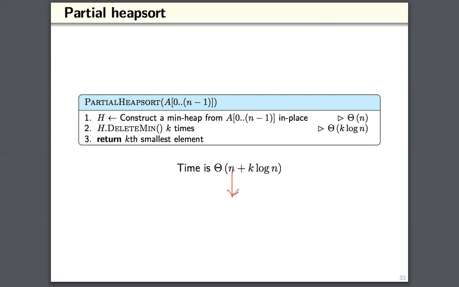Let me write it here. n dominates if K is small. The second term dominates when K is very large. Can you give me an example when the second term dominates? N over 2, yes, okay, N over 2. So this is an example where both terms are important. You cannot throw either of these terms out.